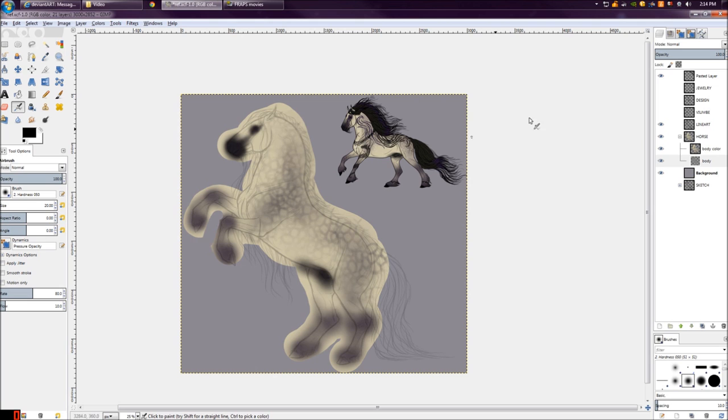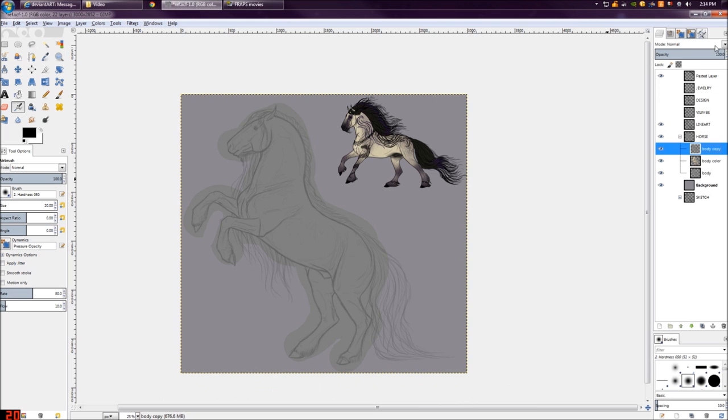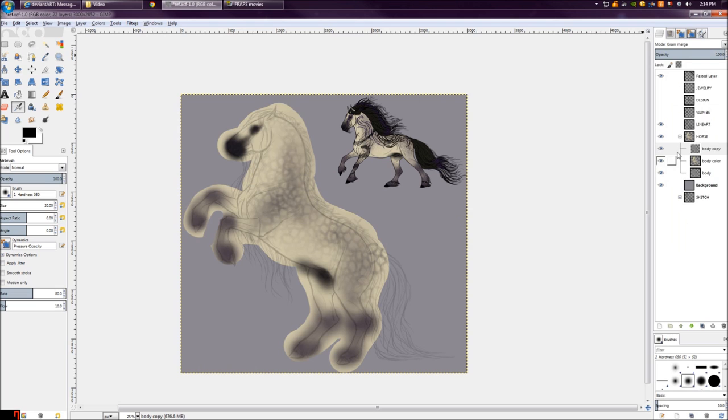So the first thing to start this is to right-click on the body layer and hit U to duplicate it. Then drag it on top of the body color layer. And then go to the layer mode and go to grain merge. And I'm going to rename this layer body shading.